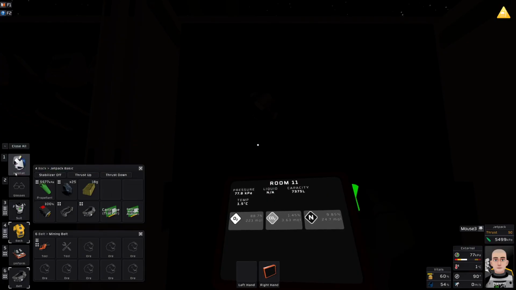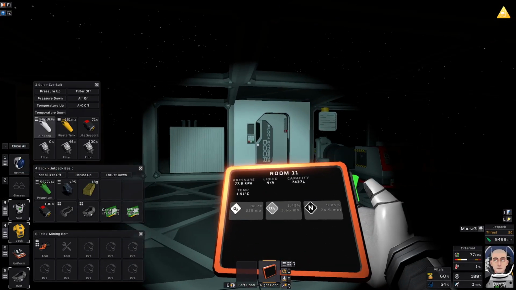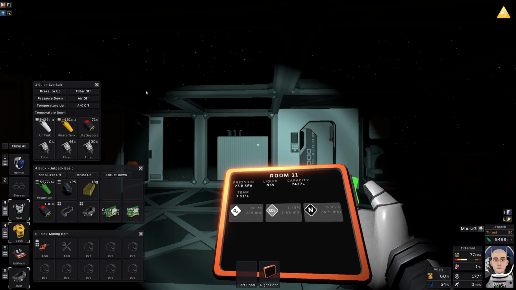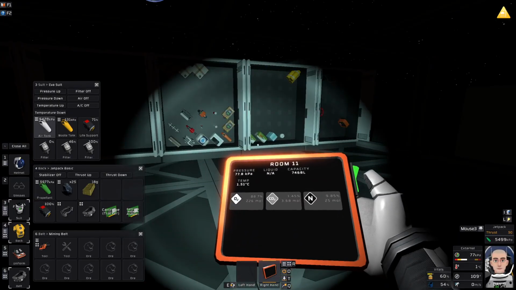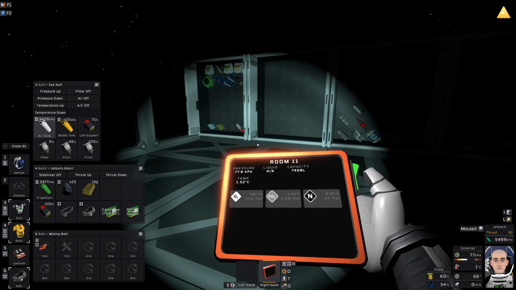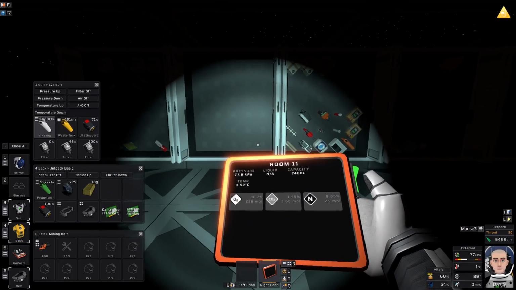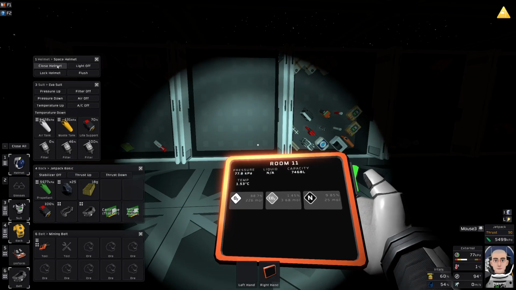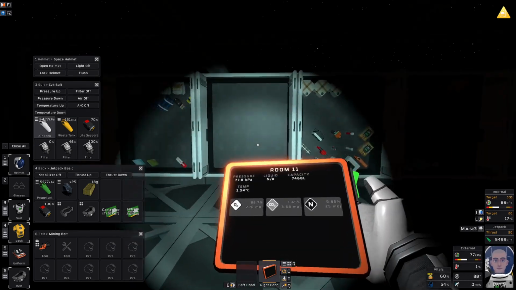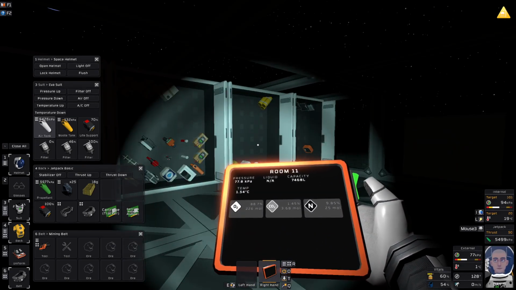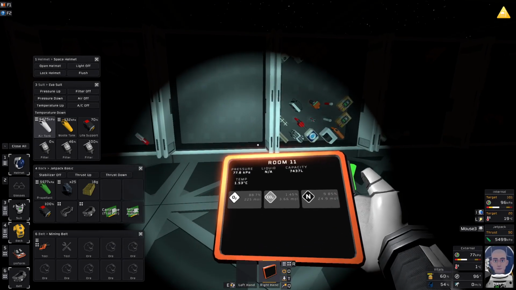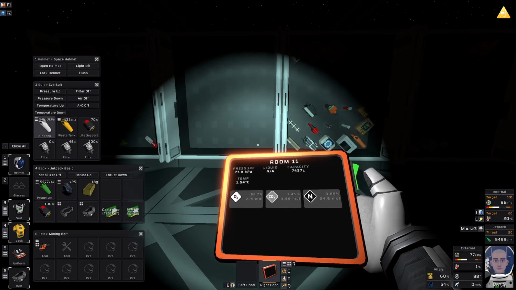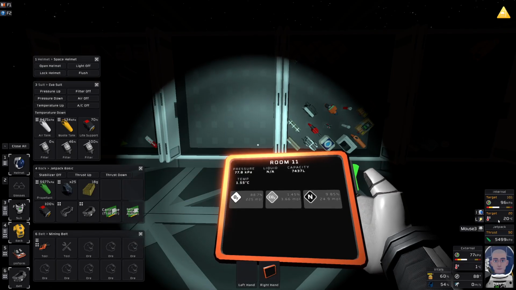So suit, helmet, suit info, turn the air back on. Internal readings are not being shown. Why are you not being shown? Close the helmet. There we go. Now it's being shown. Alright, it's target temp 101, currently 96, warming me up. Or that's pressure, I mean. Target pressure, target temp. So, yeah.